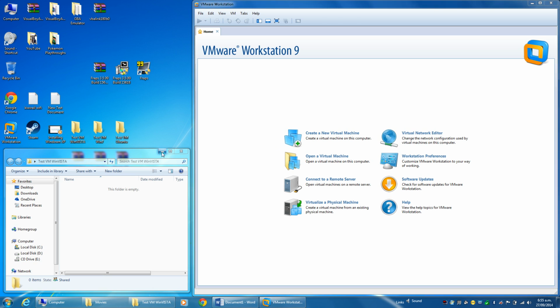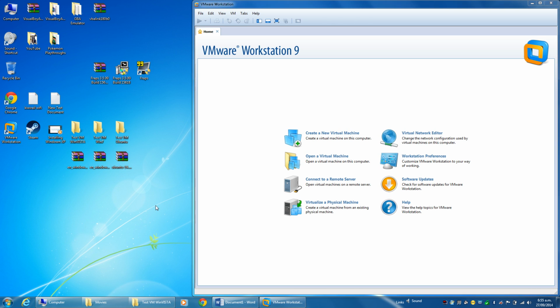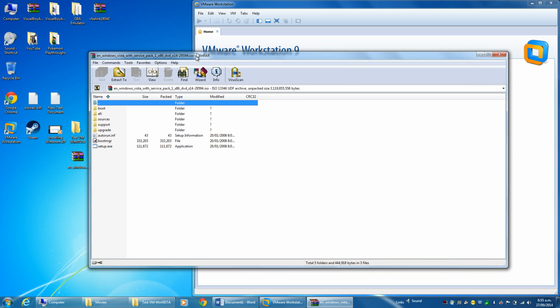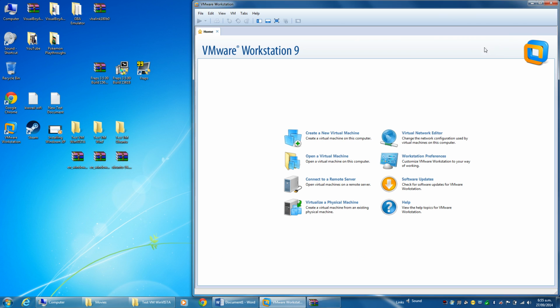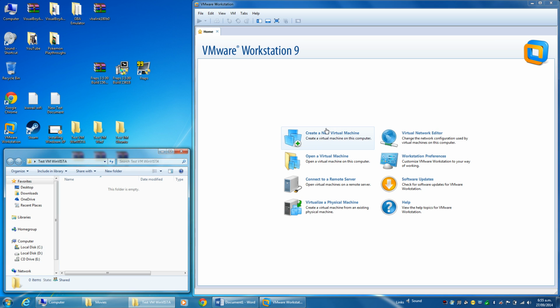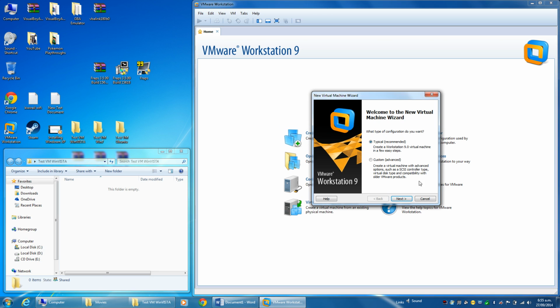Okay. The fourth thing is you'll want to have an image copy or some sort of physical copy of Windows Vista. And that's my image copy there, that file there. Windows Vista with Service Pack 1, 32-bit version. Cool. Where's that folder? I'm going to create a new virtual machine.